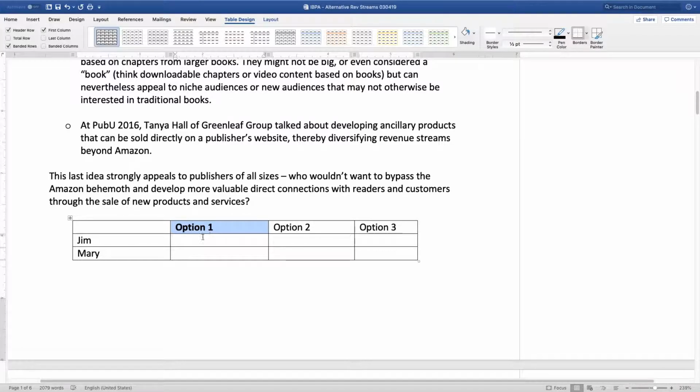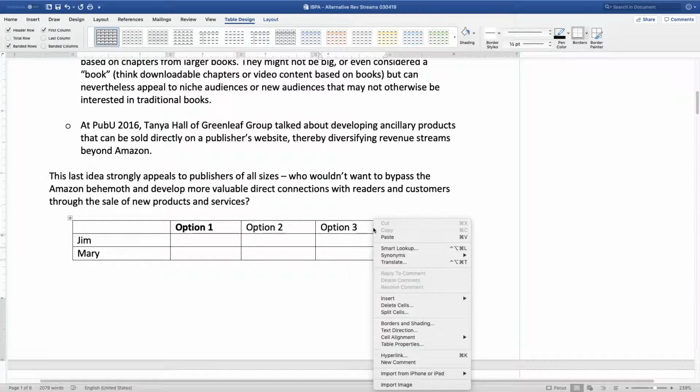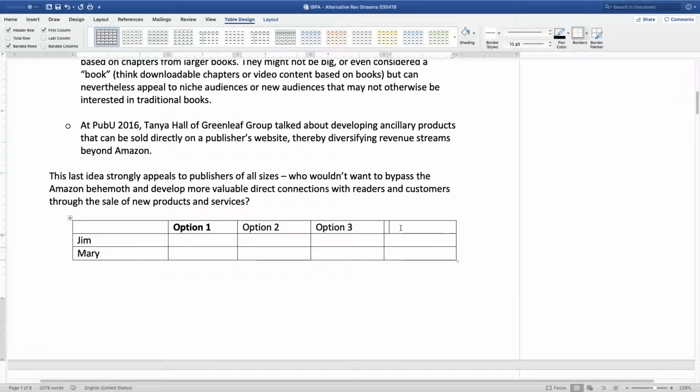And then also if you want to modify the table, like let's say that I'm doing my table and I've decided I needed to add another column. It's easy to do. Basically, put your cursor in the rightmost column, and I'm going to add another column to the right, and then right-click over it, select Insert, and then select Column to the right. It just created a new column. I can add option 4, and I'm good to go.